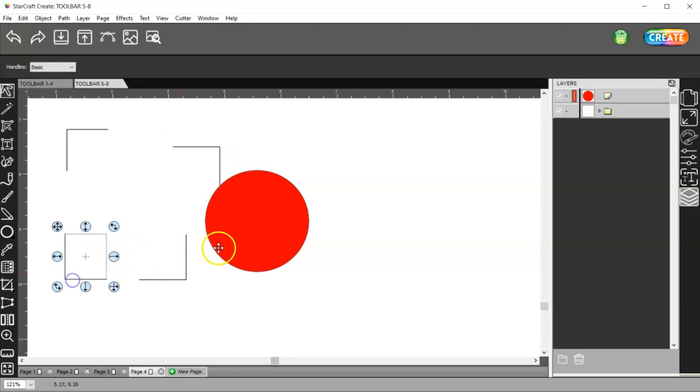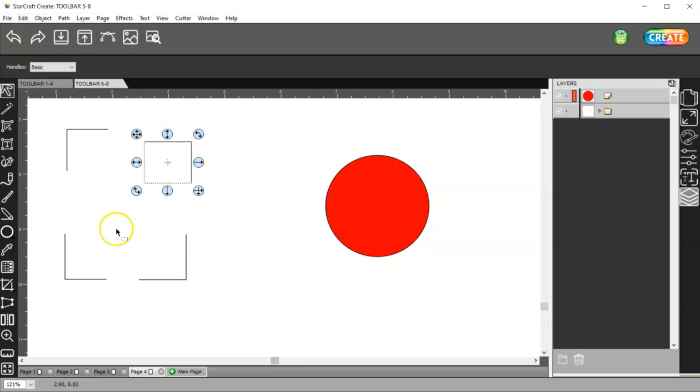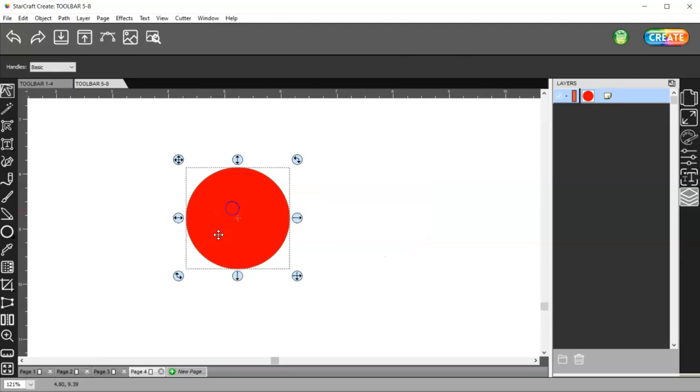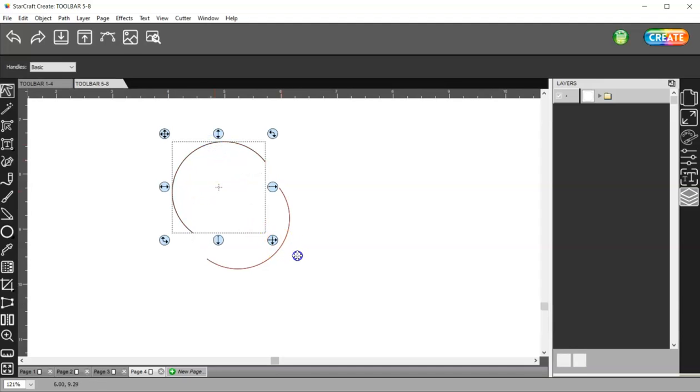Okay, so it's kind of like a slice tool, but in Design Space you have all this extra stuff that you have to delete, and here you don't. So that is kind of nice. All right, so let me go ahead and delete this and move back over here to this circle. Now if I want to do a diagonal line, I can go to my knife tool and click and hold shift, and it will bring it straight across. All right, and again select it and move it apart.